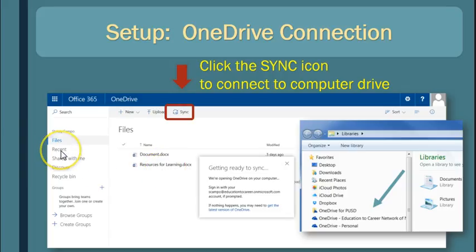Directly under Files, you'll see the word Recent. Recent is anything that you've accessed recently. So you would use this in the event you forgot the name of the file or you can't find something. This is a quick way to get to documents that you've recently worked on.